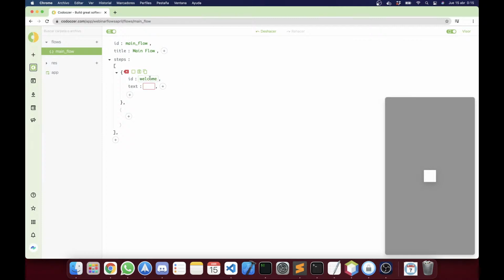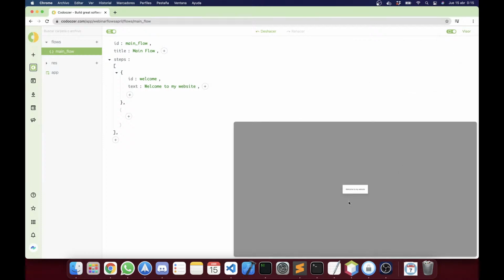Click here on the plus button and give an ID for your step, like welcome. You cannot use spaces or uppercase letters, I think. And here we can use something like welcome to my website. Here you see a visor, a preview of your step. So this is the most basic thing you can do. Now we only have this step.